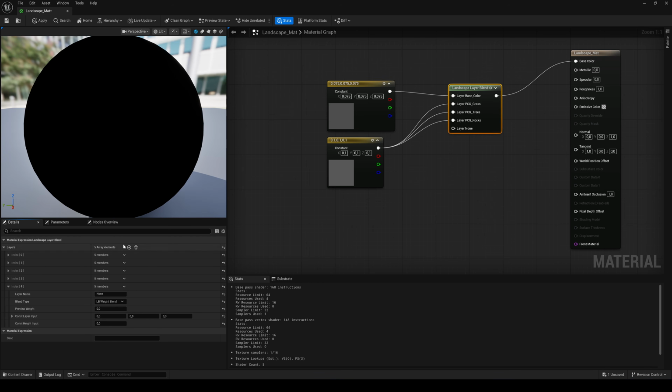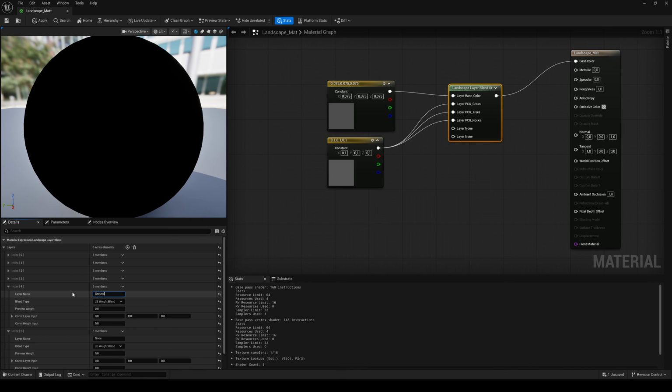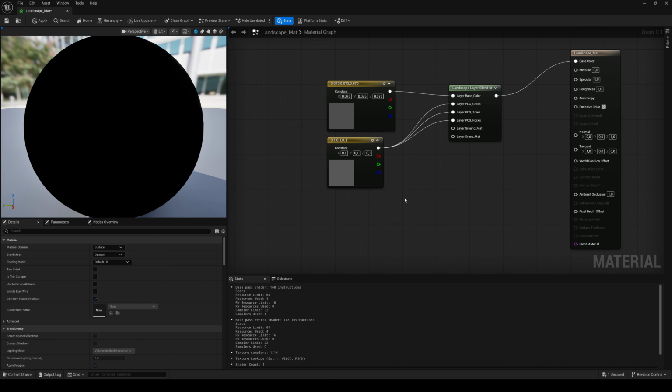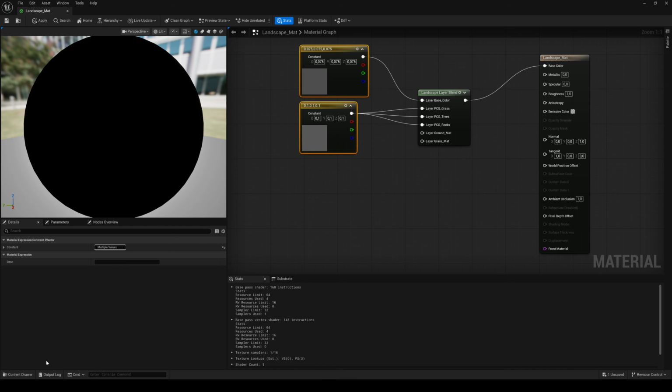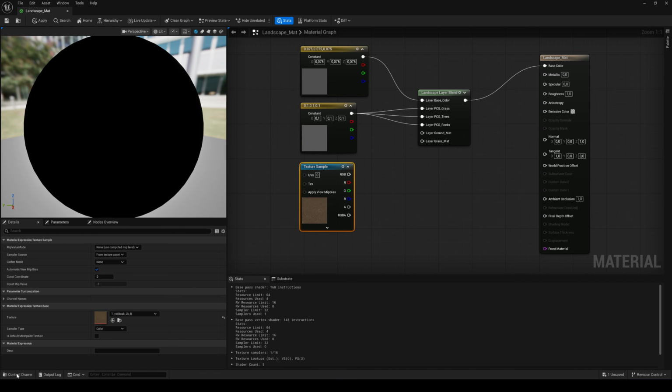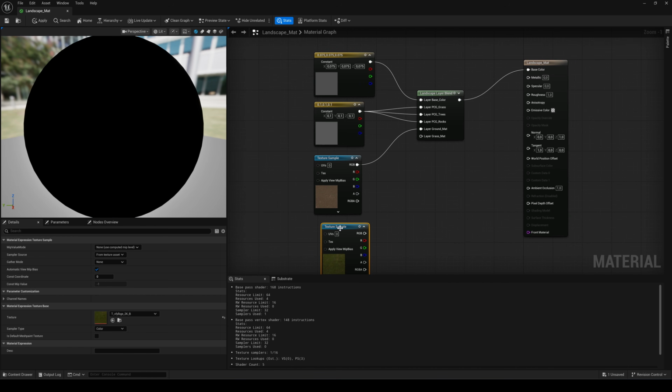Then create 2 more layers. Name them ground material and grass material. This time change the blend mode to alpha. In this case, I use some textures from Quixel. Bring in the base color textures and connect them to the layer input of the blend node.